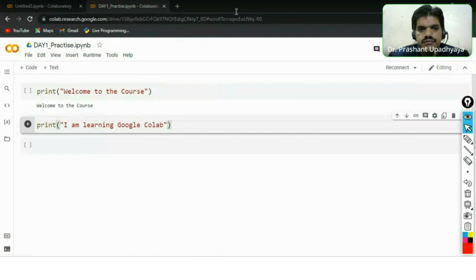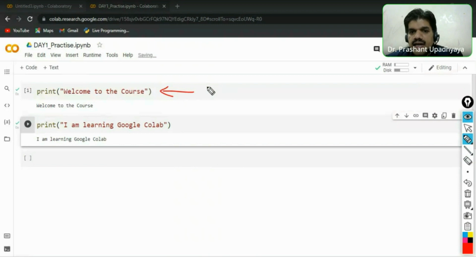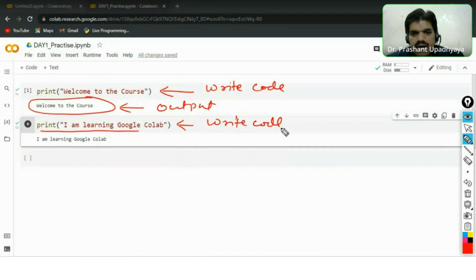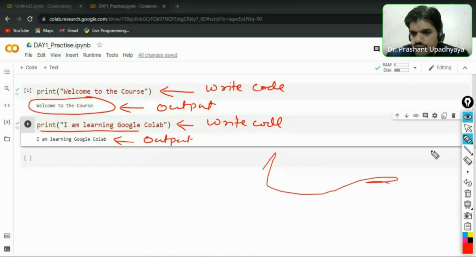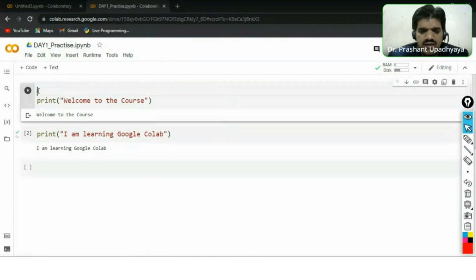Now what we have seen here is that this is the statement where we are writing our code, and this screen where you are getting is the output. Similarly, here I am writing my code, and here I'm getting my output. So you have to see the difference between where you are writing code and where you are getting the output. You will observe this. Sometimes we have to give comments. This is to welcome participant.